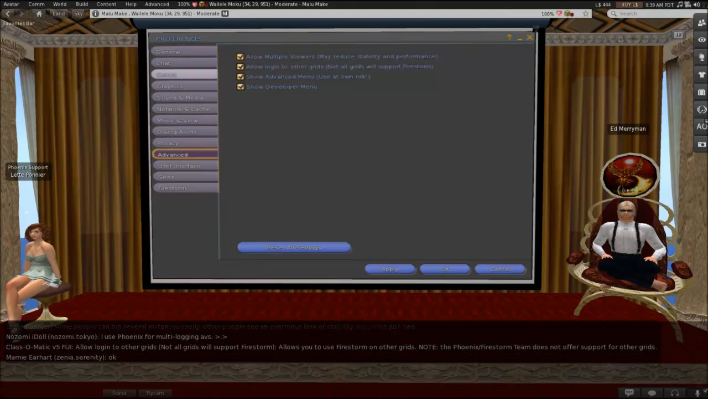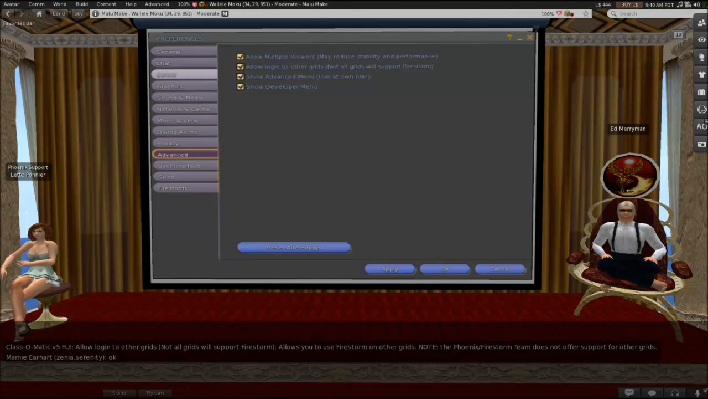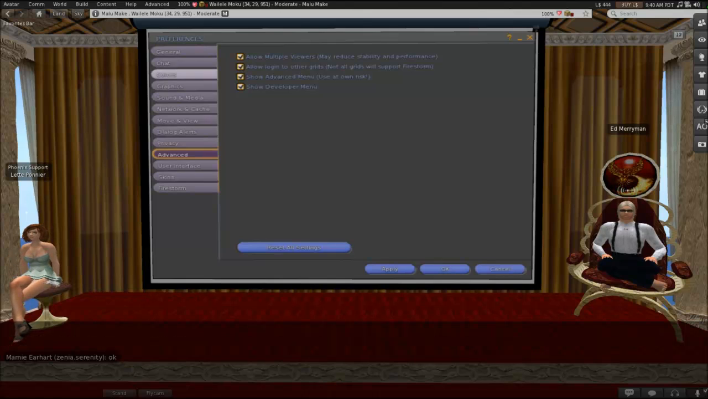Next one here is allow login to other grids. Now, to start with, not all grids will support Firestorm. All this does is allow you to use Firestorm on other grids. Please note that we do not offer support for Firestorm on other grids. We have our hands full in Second Life. With this one enabled, you will see a grid selection on your login screen.